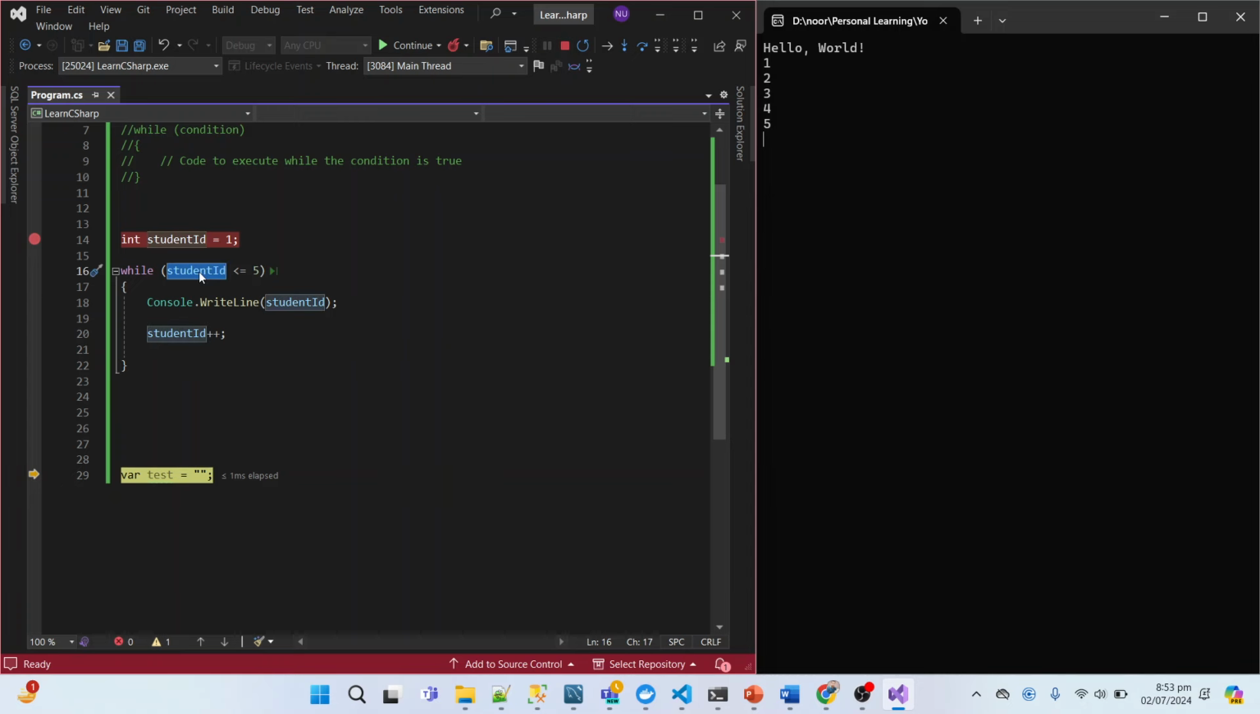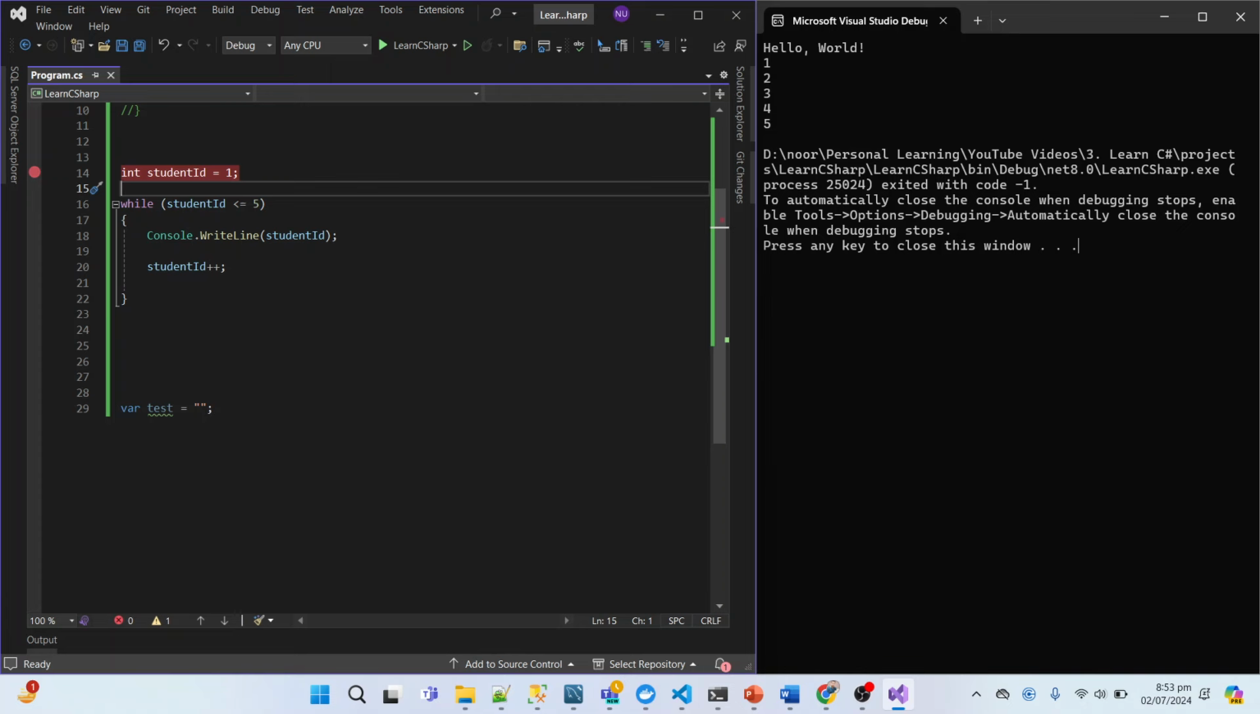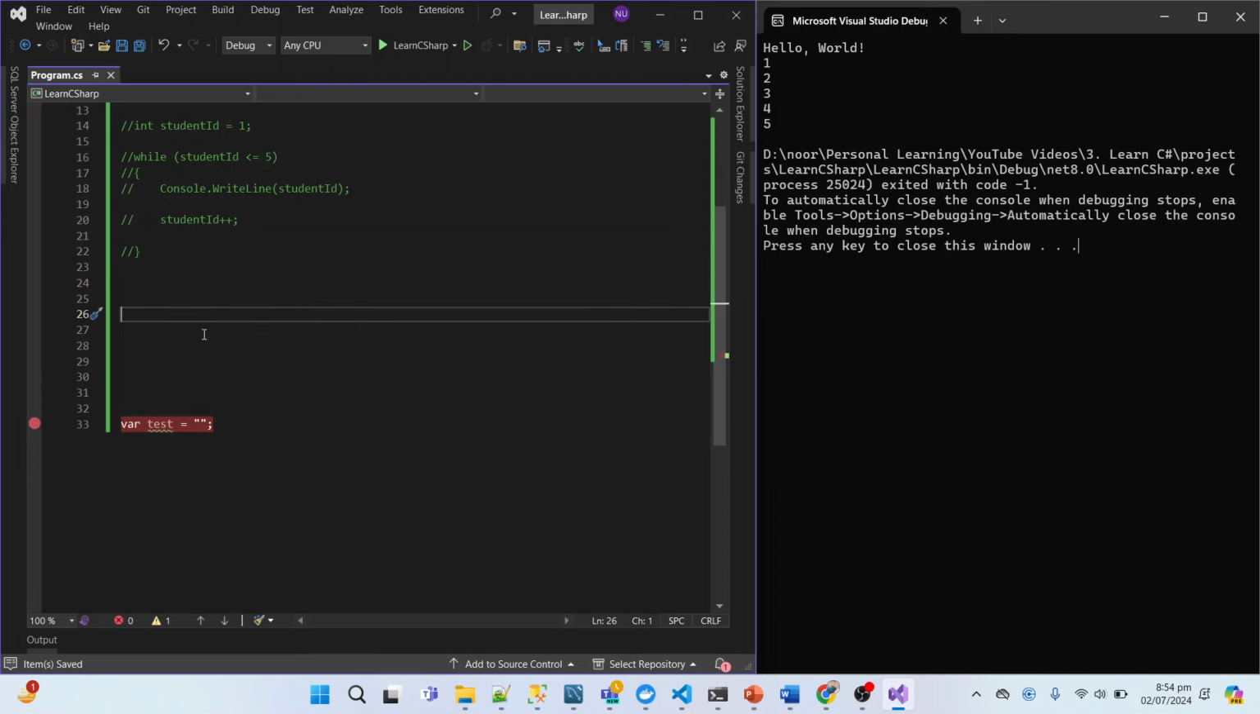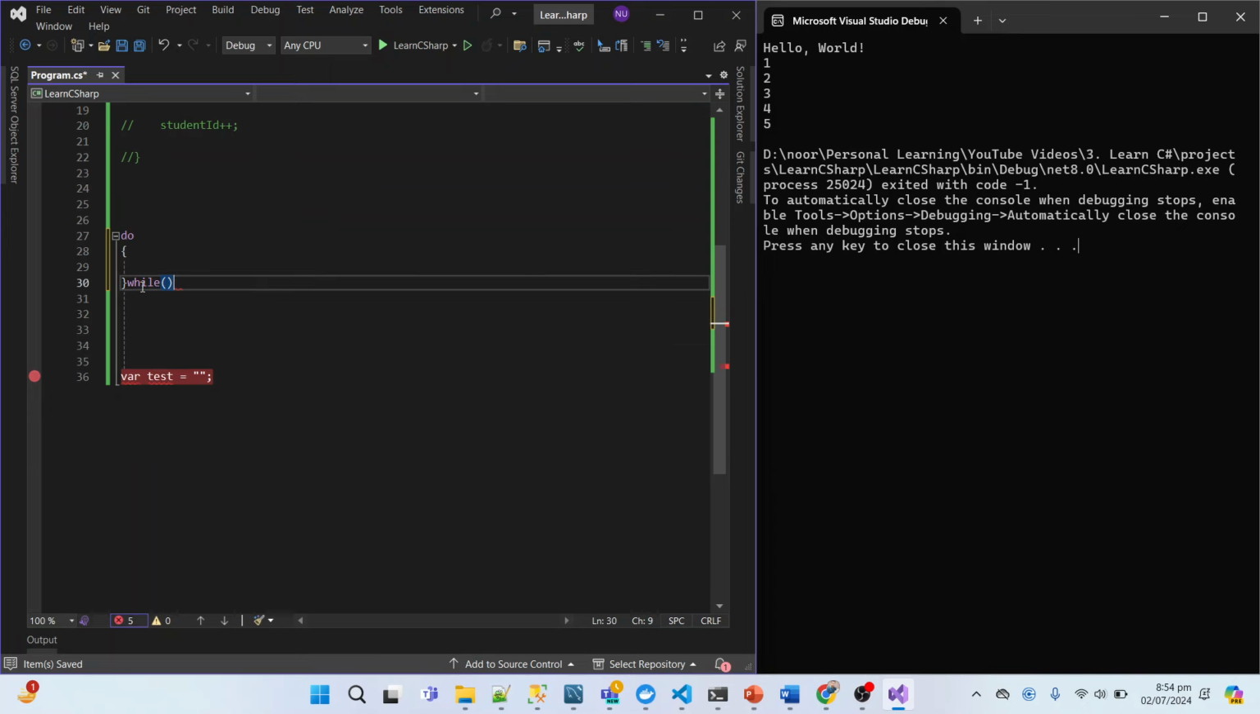So the condition is checked after the code block has executed. Now let me show you. Okay. Now I will first comment this one, Ctrl K C. Now let's move here, and I will show you just the statement of how we can write the do while loop in C#. So the keyword do, the curly braces, and then here you have to write the while block and then the condition.